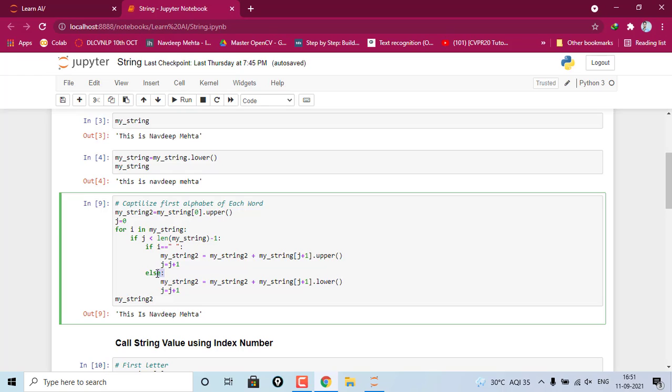We have to lower the character. So my string 2 is going to show my string 2 plus my string, that is this one, and dot lower. Whatever the lower, that is stored in the I, and it is also going to increase the value of j equal to j plus 1. Then we print my string 2.